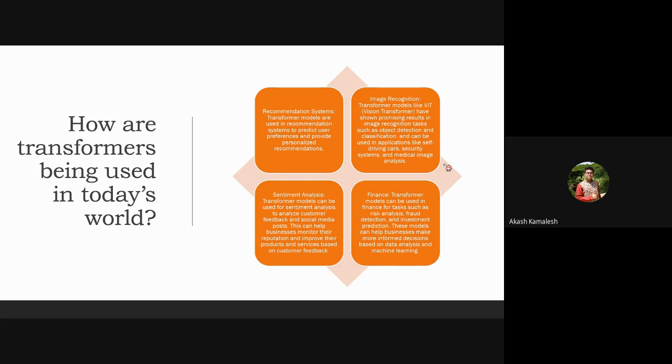Image recognition as well. There are some vision transformers which have been specifically made for images. So they can do things such as security systems, medical image analysis, X-ray classification, which basically starts to eliminate the use of CNNs. And coming to sentiment analysis, it can be used to analyze customer feedback and social media posts. So this could be useful in a business, right? They can assess the reputation of their products and services based on customer feedback, and it could automatically improve the product and offer suggestions as to how to improve a product. And yeah, so in general, these are some of the use cases of transformers.